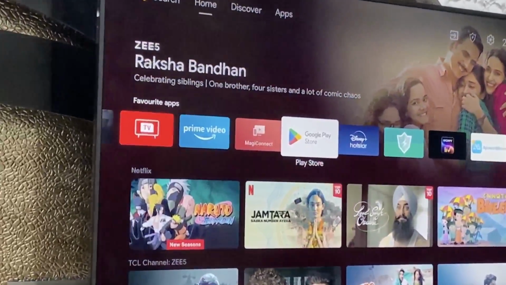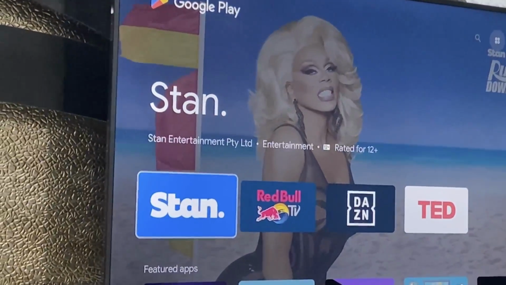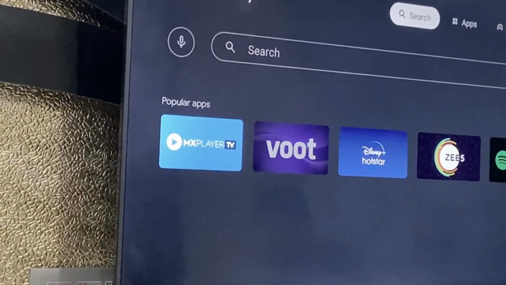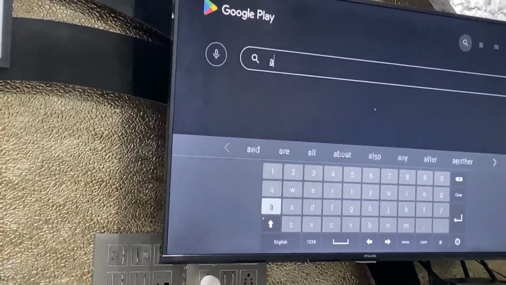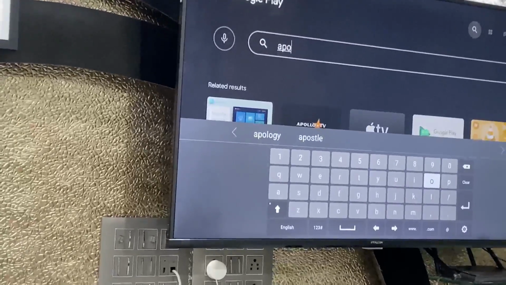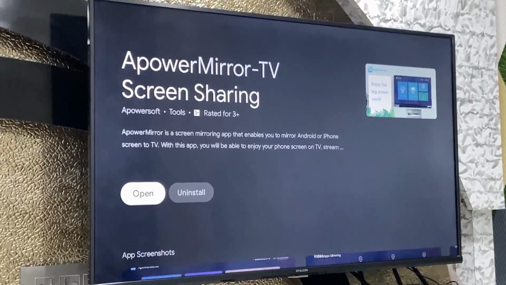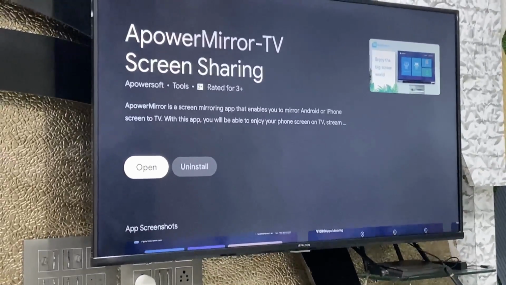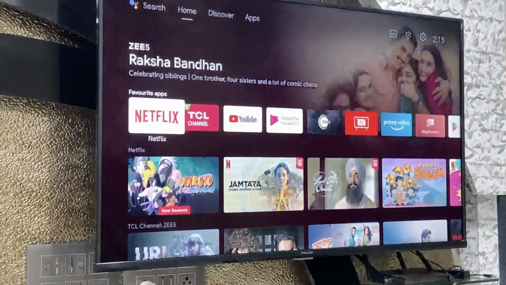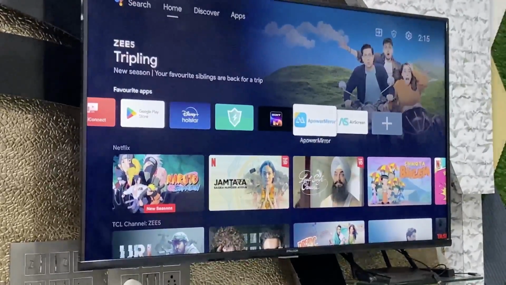And in the Play Store, just search for a power mirror, okay? So just type a power, like this, mirror. So this is the app. Remember the app icon and app name, A Power Mirror TV Screen Sharing. So download and install this app on your smart TV, and after this launch this app on your TV.